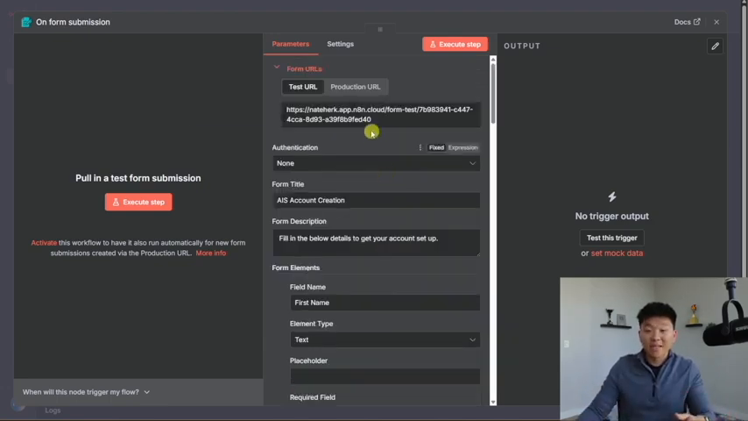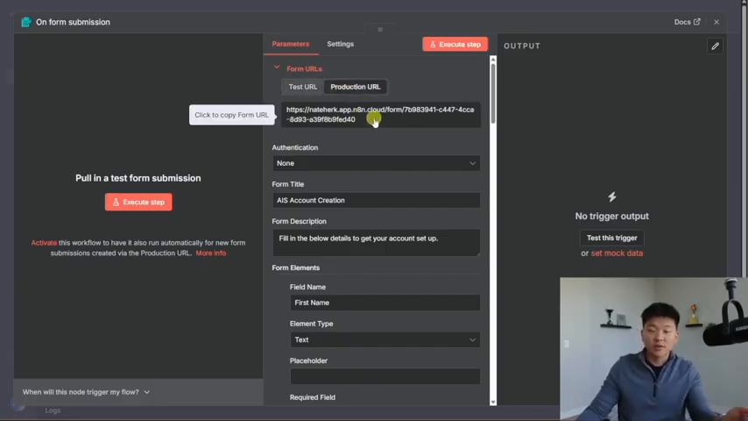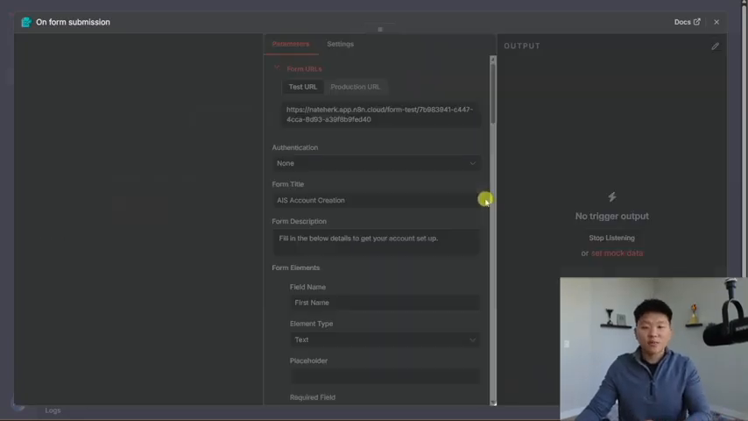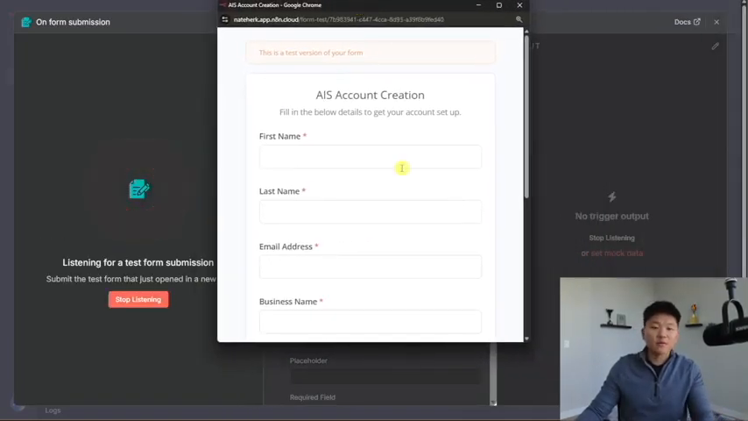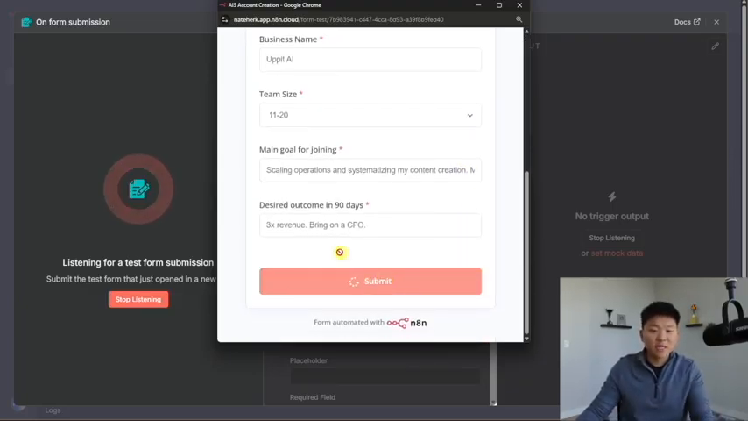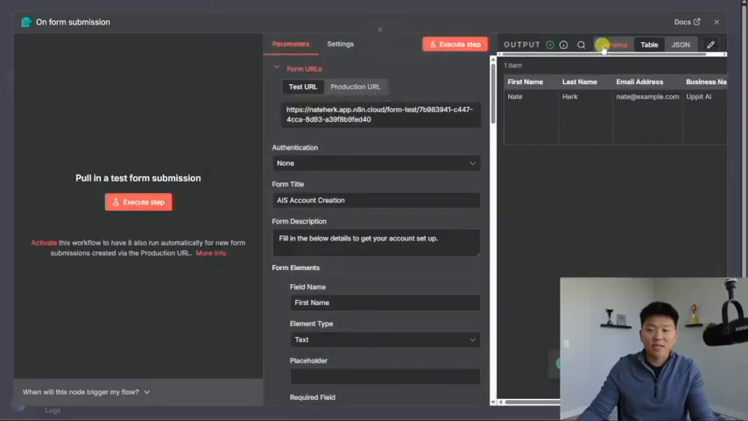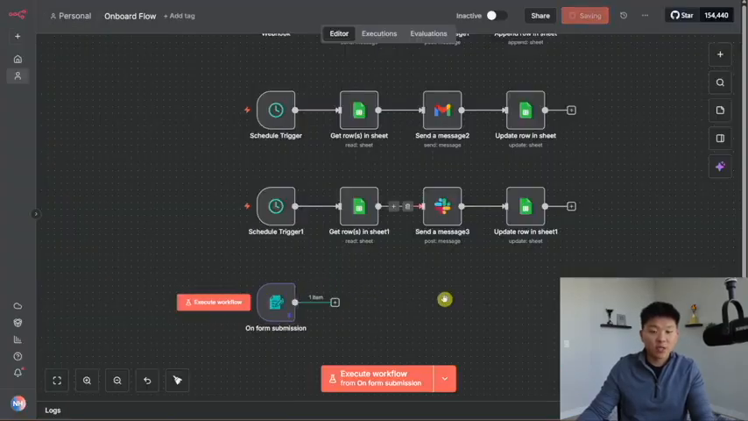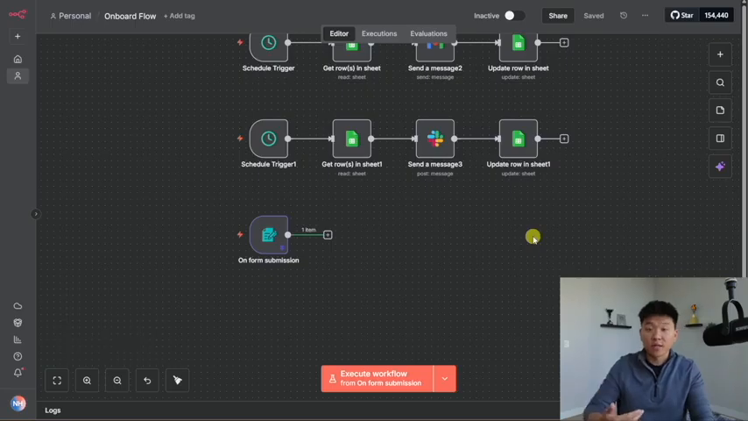And you can also see that we can get to this form by a URL. So this could be the URL that you're sending off in those kickoff emails from earlier. But anyways, when I go ahead and execute this step, it's going to pull up the actual form. So let me fill in some fake details real quick so we can keep moving through the rest of the process. All right, so I just filled in some information. I'm going to go ahead and submit it. And you can see that we just captured that data here. So once again, this would basically be the trigger of whenever someone actually goes ahead and creates that account.